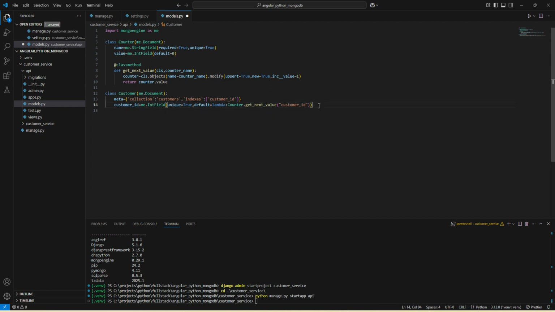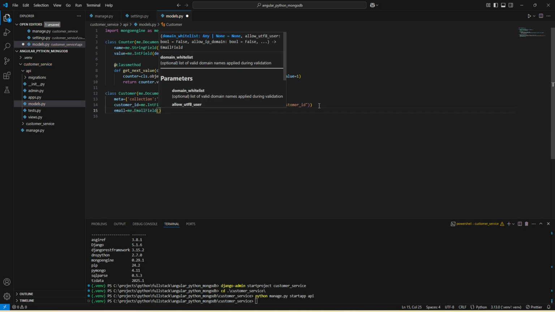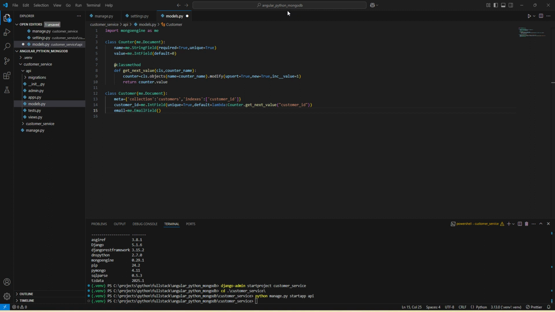Now next thing, we can create our email id field. For that we can use me.EmailField, so this is the email field, and we can say here unique is equal to true.